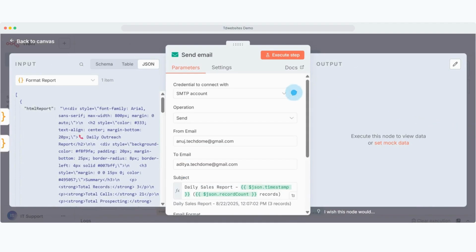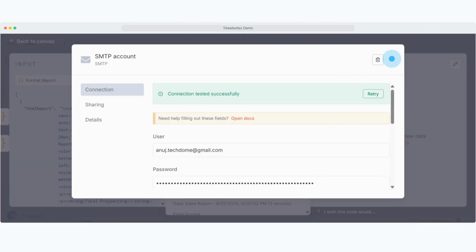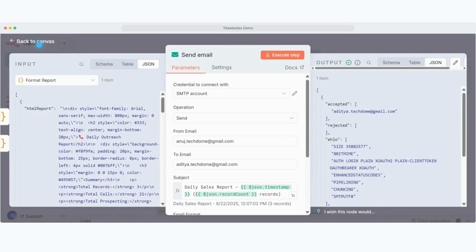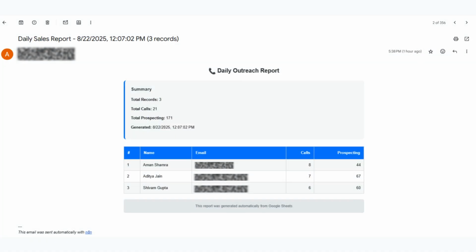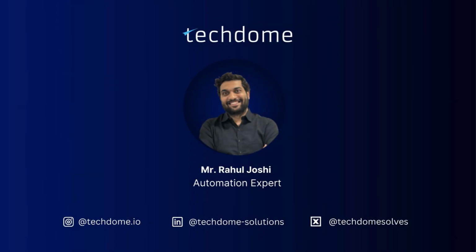Finally, it sends the report via SMTP/Gmail. The subject line includes the date and the total number of records, and the body contains the summary. Within seconds, the daily sales email lands in the inbox. At the end of execution, you have a consistent sales update.